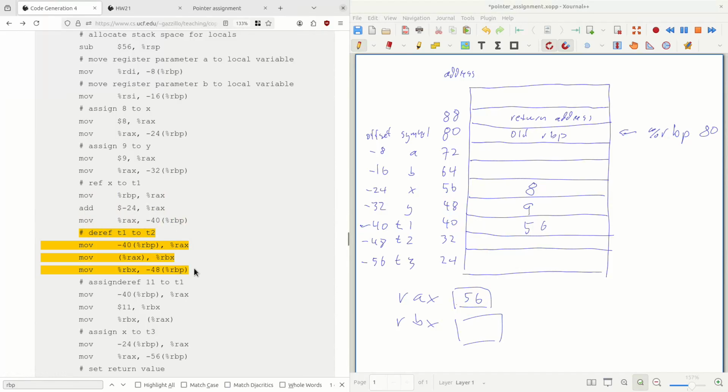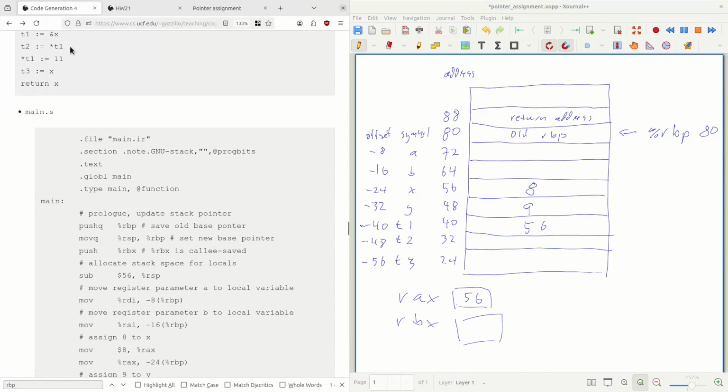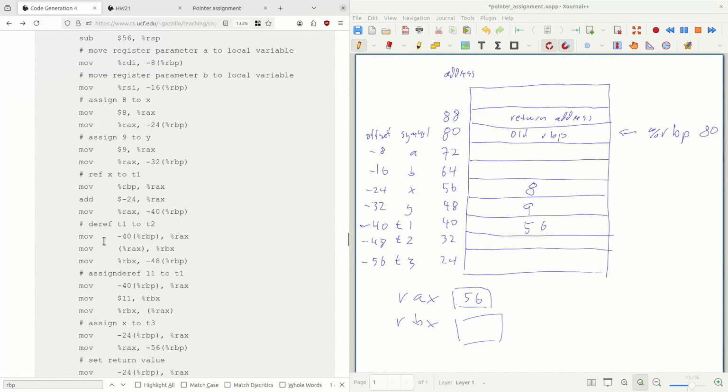So now we have the deref of t1. So this is t2 equals *t1. So this is where we're dereferencing t1 and storing the value into t2. So deref t1 to t2. So first thing we do is take offset negative 40, which is the offset associated with t1. And we load its value into RAX. So what is the value in RAX now? Still 56. So the machine will actually do this copy for you, I think.